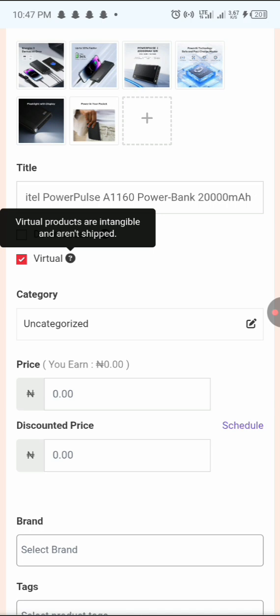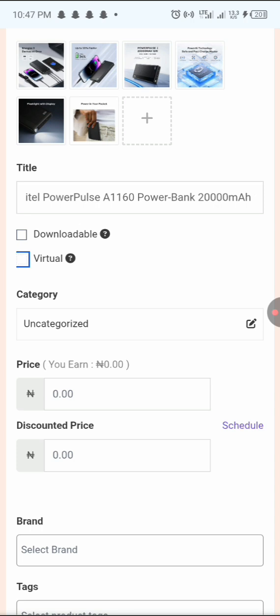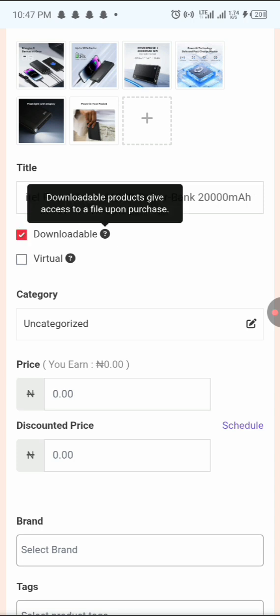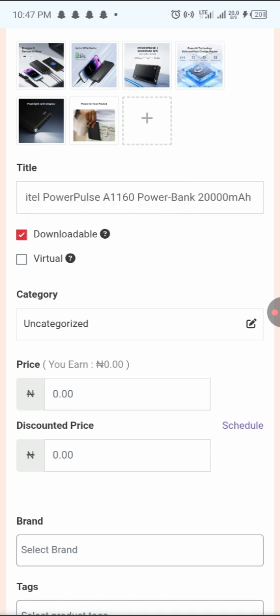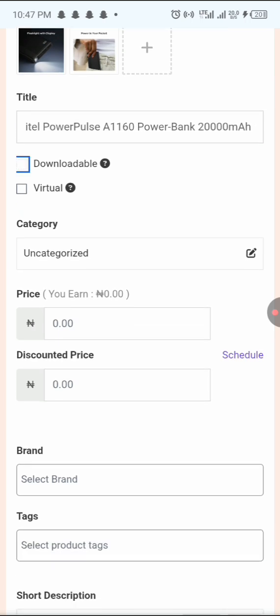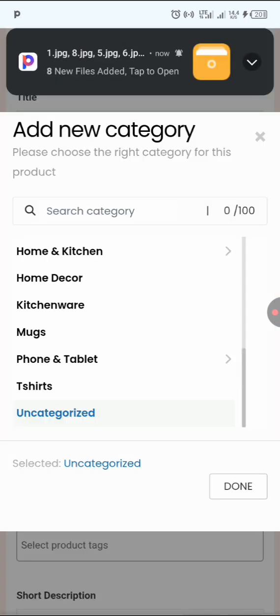So as you can see, virtual products are intangible and aren't shipped because they are virtual. The user will just see it, maybe like a course. And downloadable products give access to a file upon purchase. Maybe they will download a file. So since this is a physical product, we are not going to click on the checkboxes.